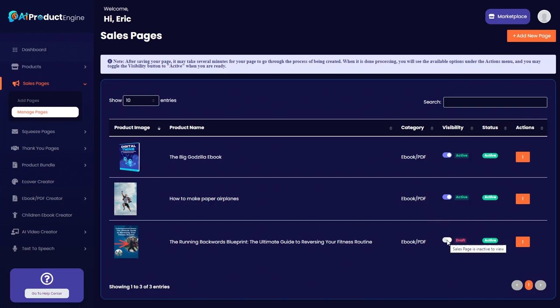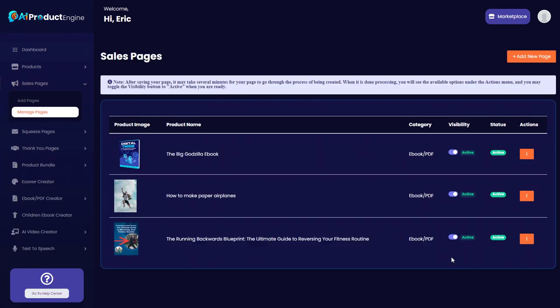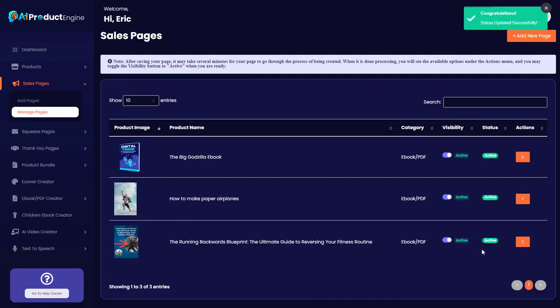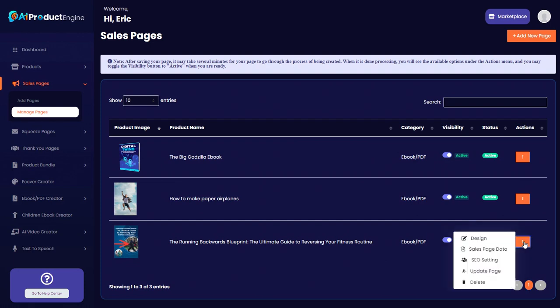You'll now see a toggle switch that says draft, and we can click that toggle switch to make it active with one click. And then on these actions, here you'll see three little dots. Let's click actions. From here, I actually noticed that not quite all of the options are available yet, so that means it's still processing in the background, but we can go ahead and start customizing it using the design tool. So I'm going to go ahead and click Design.